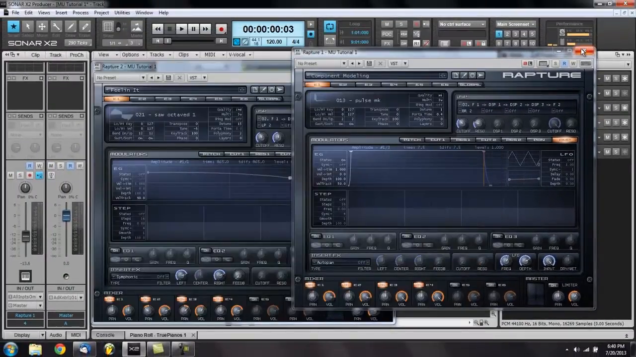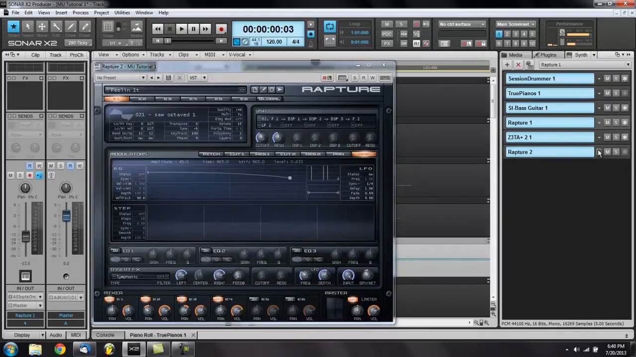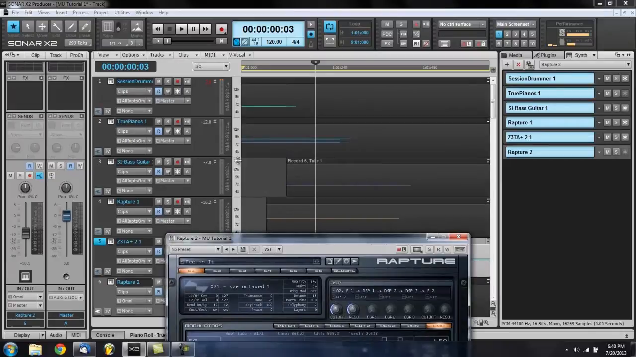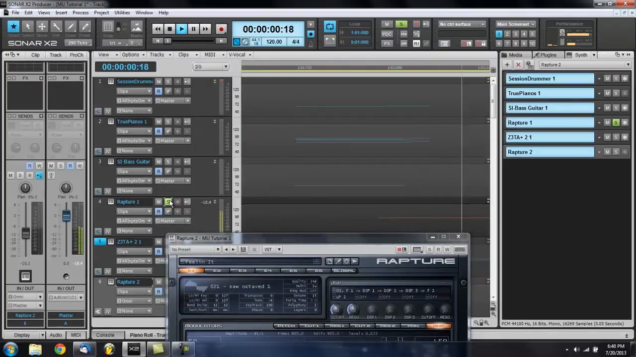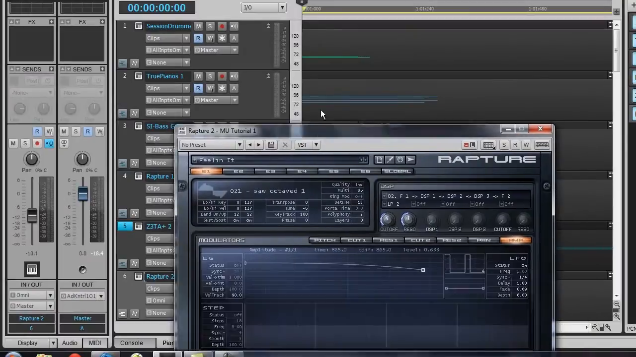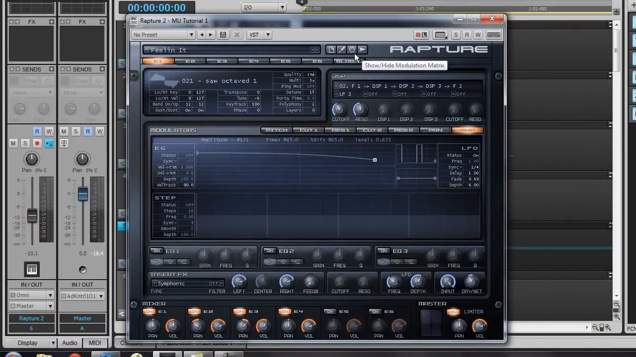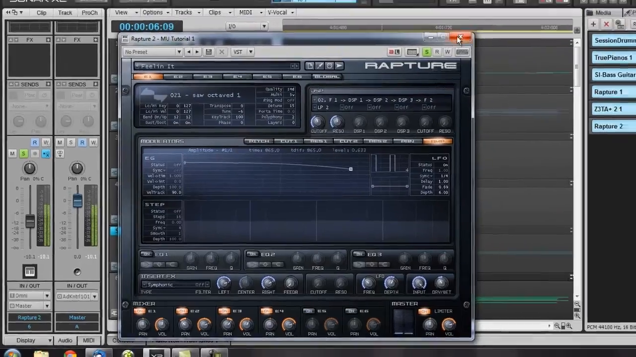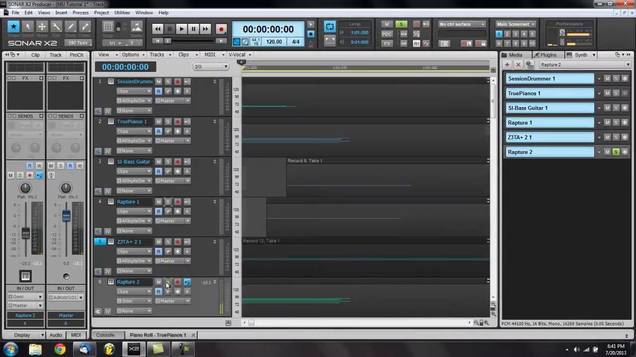So as it stands, I have two instances of Rapture. I have one that I'm using for my lead, and I'm using this one here for the chords that I'm playing. I'm playing the chords one more time. So now it just gives it a little more futuristic sound.